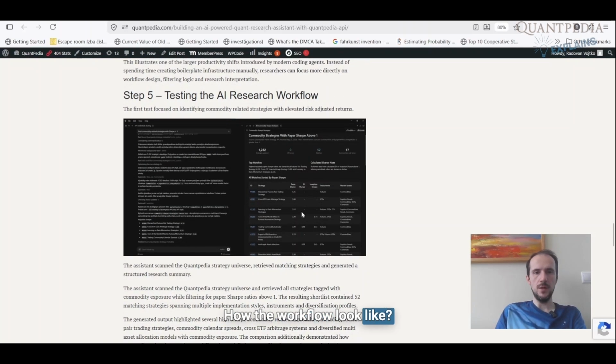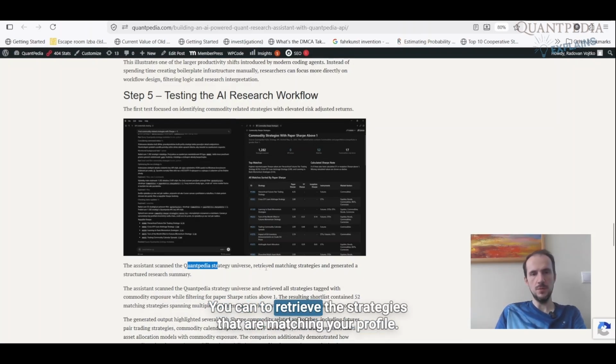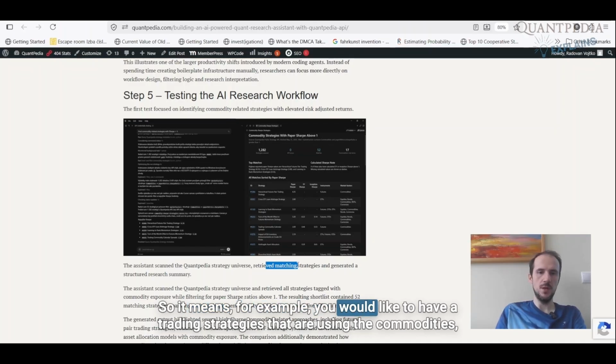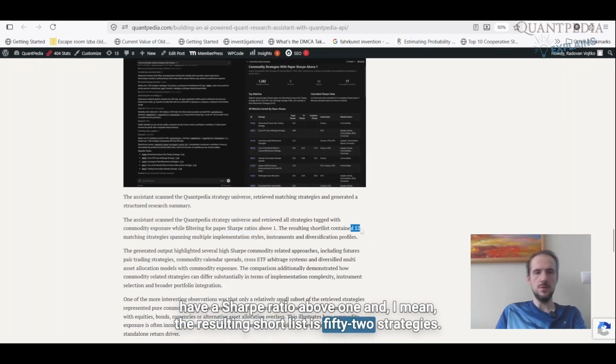How does the workflow look like? It looks like that. Once your AI is connected to our API, you can ask the assistant to scan the Quantpedia strategy universe. You can retrieve the strategies that are matching your profile. So it means, for example, you would like to have trading strategies that are using the commodities, have a Sharpe ratio about 1, and the resulting shortlist is 52 strategies.